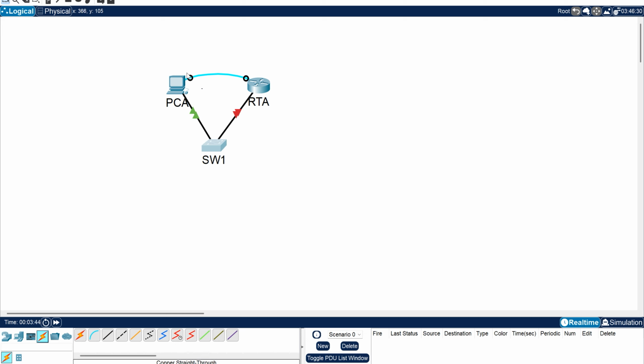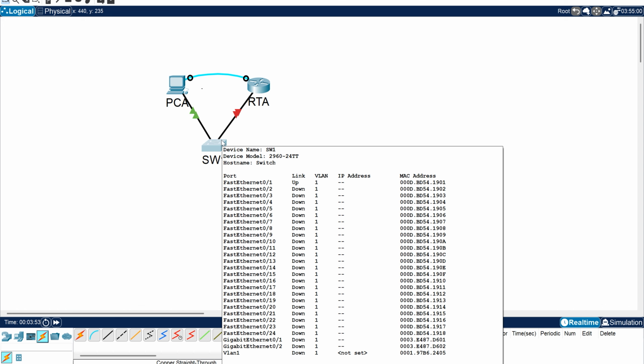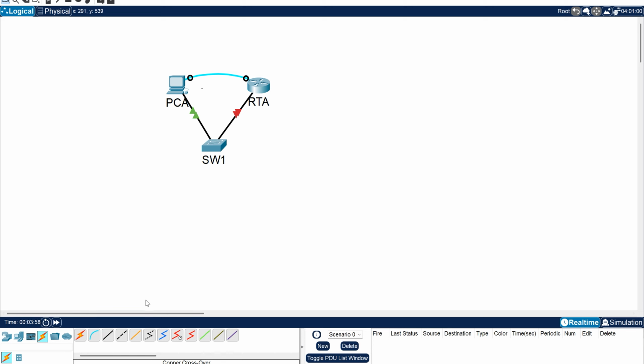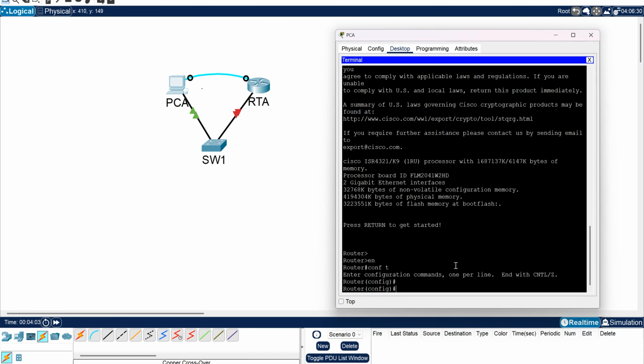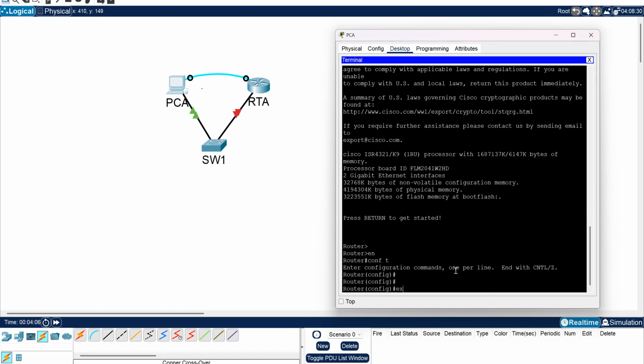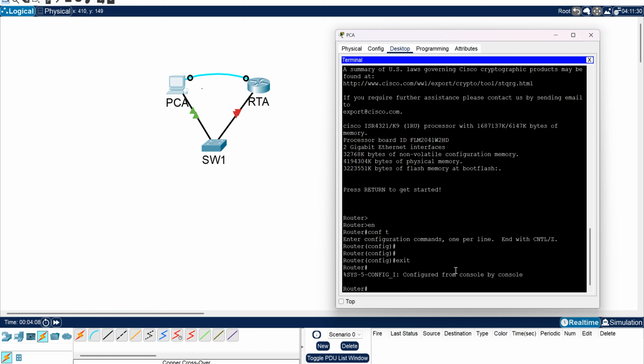And if you want to talk about these cables, we have one console cable. It connects to the router. Then if we want to configure the switch, it is connected to the switch. Now we start with the router. So I enable it and I want to configure RTA with a terminal on PCA.